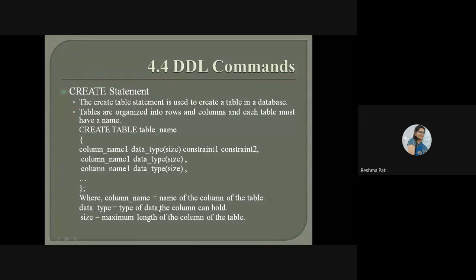Data type is the type of data the column can hold. It means if it is id, it will hold integer type of data. If it is name, it will hold character type of data. That data type we have to write here. And size is the maximum length of the column of the table. The maximum size that the particular column can hold, we have to mention in this size. So this is the syntax of create table. Create and table are keywords and table name is a user defined name. After that, all are user defined names. Only in constraint we have to use keywords and data type. Other things are user defined.